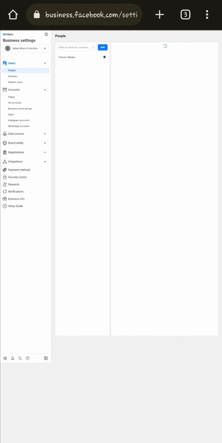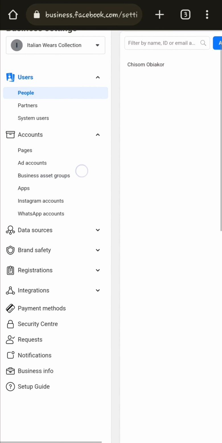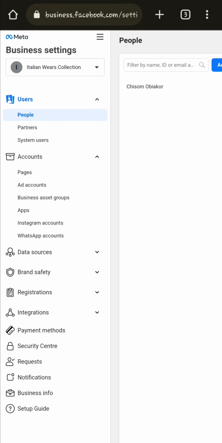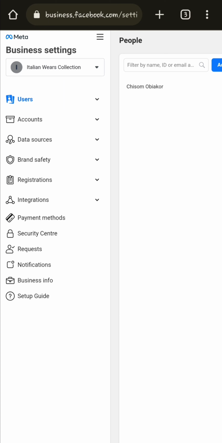Every navigation you need to make any settings on your business account can be found at the left corner. Let's pinch zoom so I can explain as much as possible. Now you can see they are grouped into user, account, data source, brand safety, registration, integration, payment, security request, notification, business info, setup guide. Now I'll be touching on the most important ones.